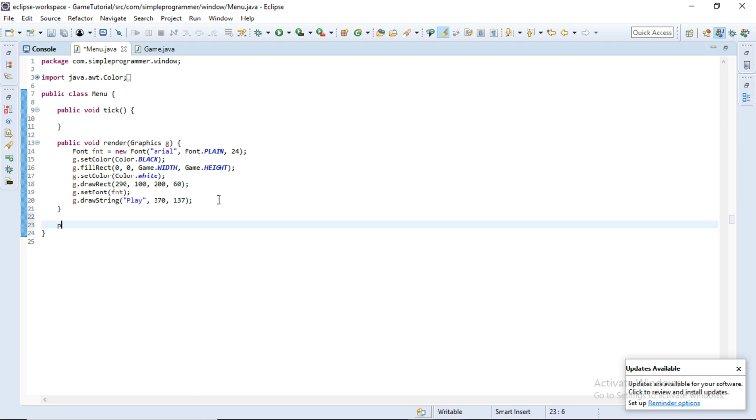So let's just add a private void create button method here, and it's gonna have an int x and y, an int width, an int height, a string text, an int text x, int text y, and finally Graphics g. I know it's a big method. I know it has a lot of parameters, but it'll be pretty easy to understand.